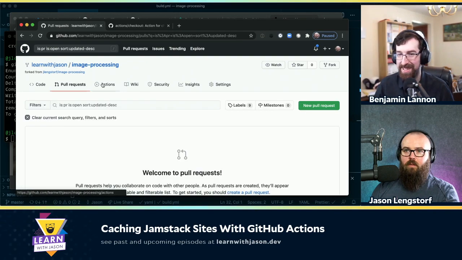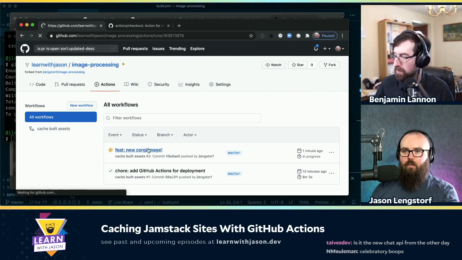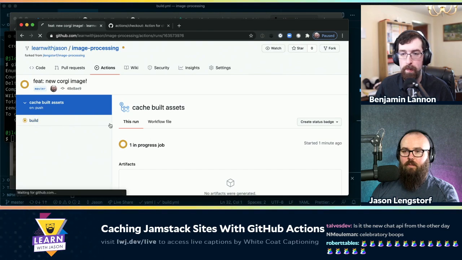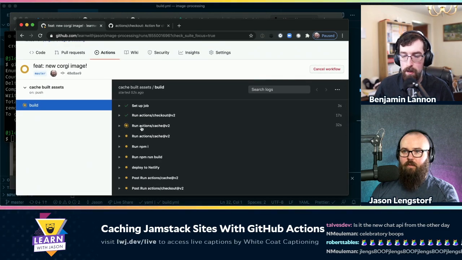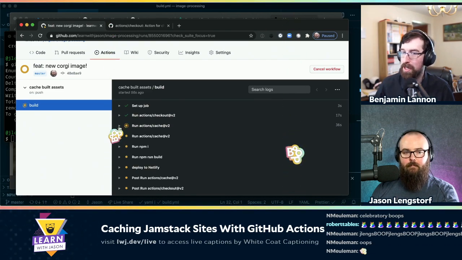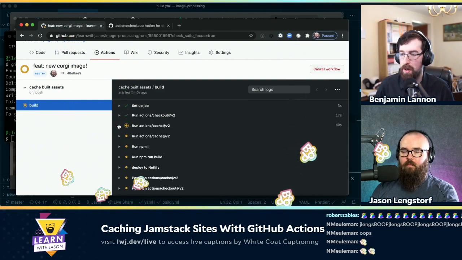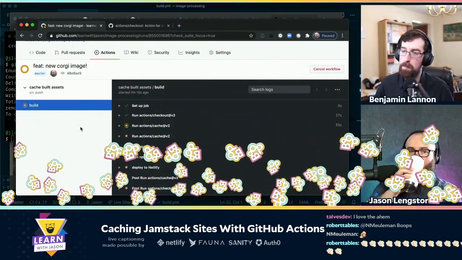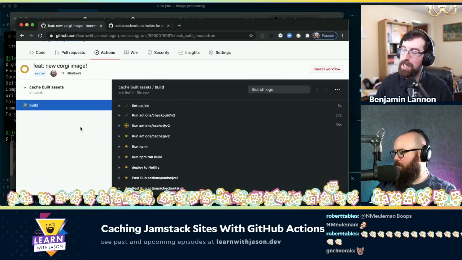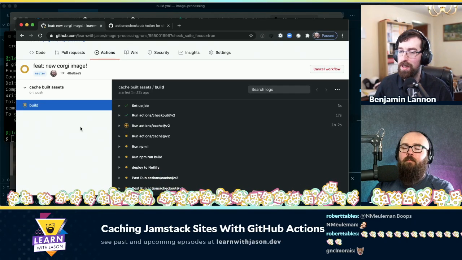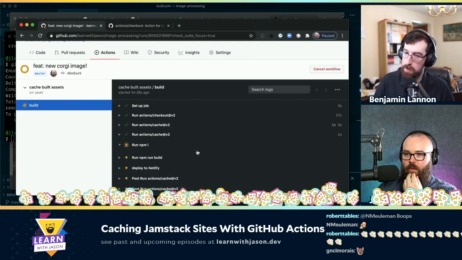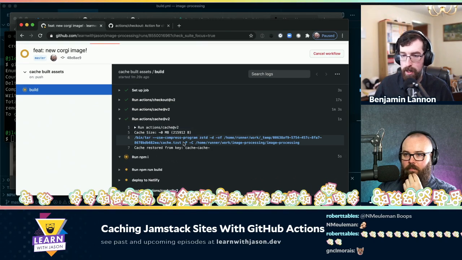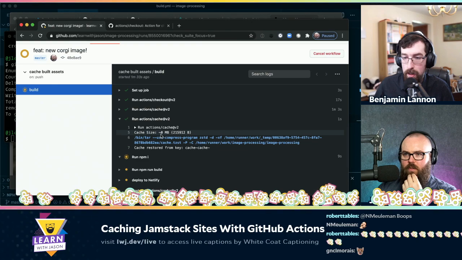Just test this. All right, so let's look at actions. Here's our new corgi image. It is building. Let's look at the build job. And so it should be looking for a cache now. Yep, so you see it's taken a little bit longer because it can now pull down that cache. Okay, there we go. This toggle is confusing to me. It sort of works sometimes. It partially shows content as it's going. It's not a full real-time display. There it is. Here we go. Cache restored. Okay, so you can see cache restored, and it did say the cache size was what?